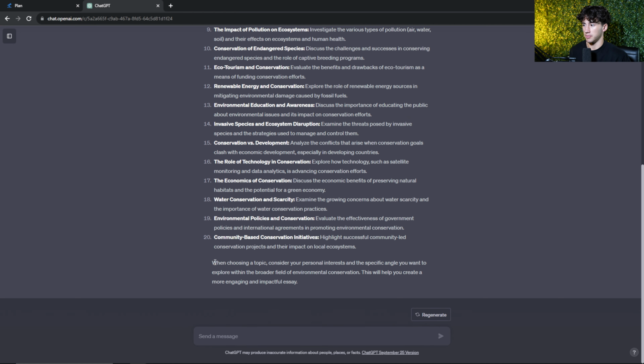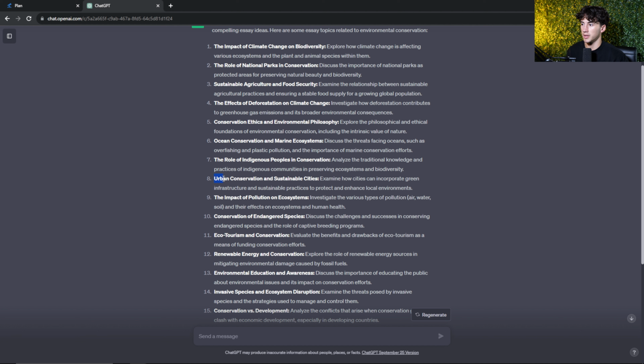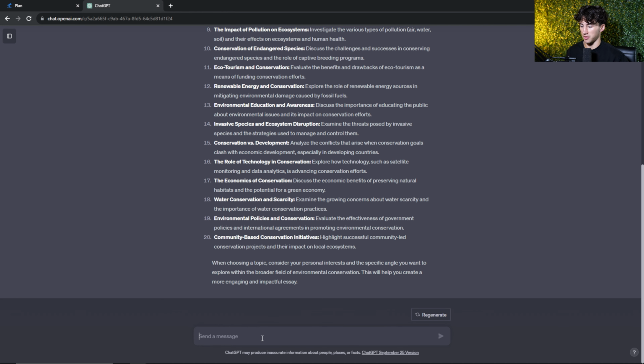And along the way, it's giving us tips. When choosing a topic, consider your personal interests and a specific angle you want to explore within the broader field of environmental conservation. This will help you create a more engaging and impactful essay. It does this for other questions too, not just brainstorming. Maybe we choose the subject urban conservation and sustainable cities. And it gives us a little description here, which is kind of nice. We can examine how cities incorporate green infrastructure and sustainable practices to protect and enhance local environments. We now have our subject of the essay, and that sometimes is the hardest part. ChatGPT just gave us 20 in a matter of 10 seconds, and I can ask it to give me 20 more, and it will.